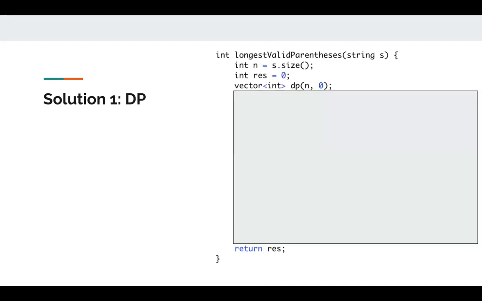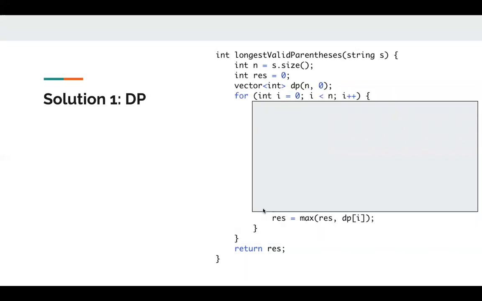Okay, let's start with the framework. So we have a DP vector and we maintain a result. Finally, we return the result. And we need to go through every character, and in each iteration, we update the result. So this is the basic framework. Let's see how we can calculate each DP[i] in this box.